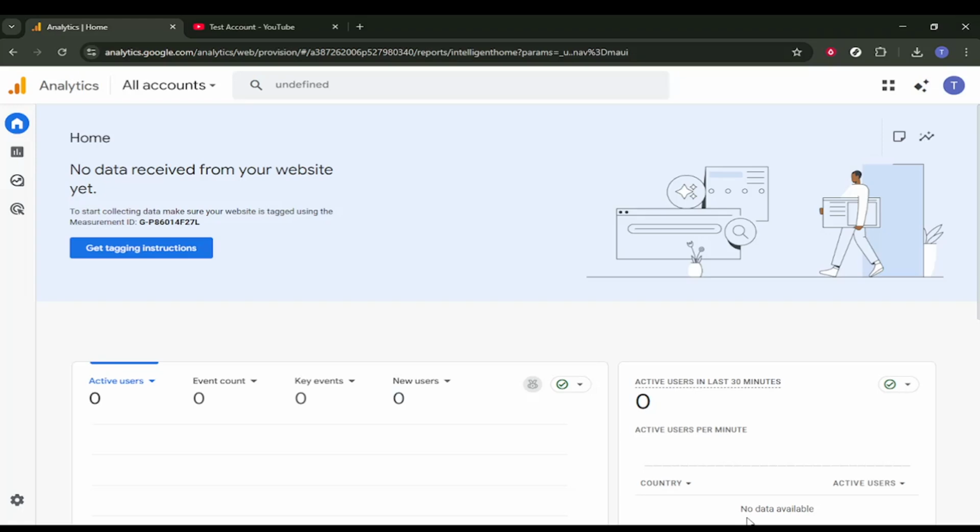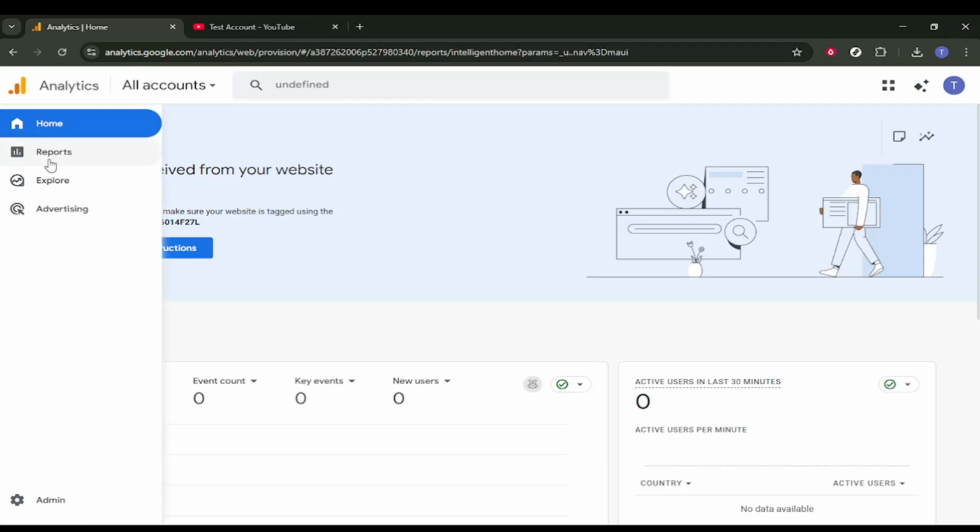In today's video, I am going to teach you how to add a website in Google Analytics. To get started, open your web browser and go to Google Analytics. Once you are signed in, you should land on the Analytics homepage. This is the main dashboard where you can see an overview of your data. But for adding a website, you will be working in the Settings area.